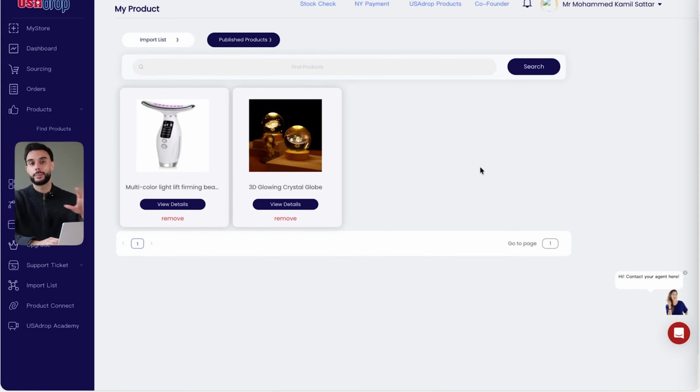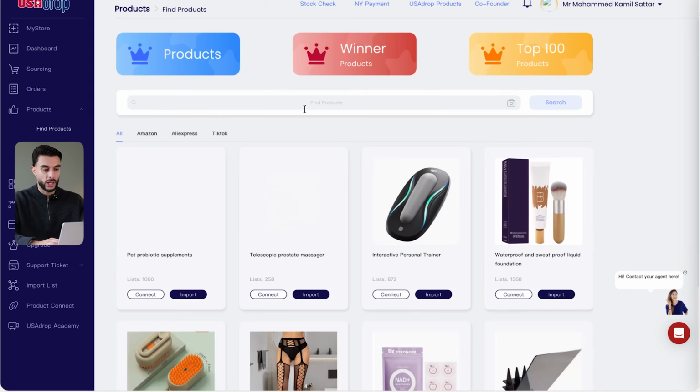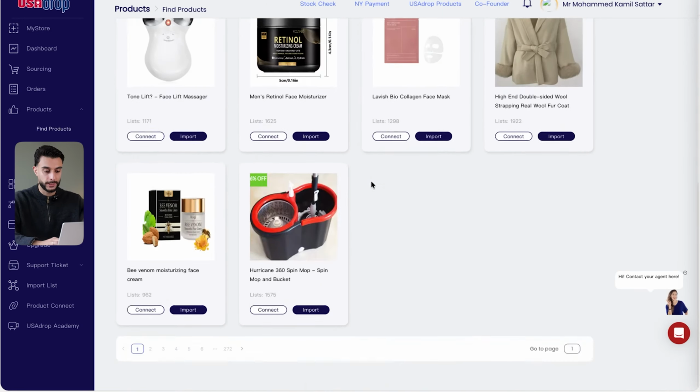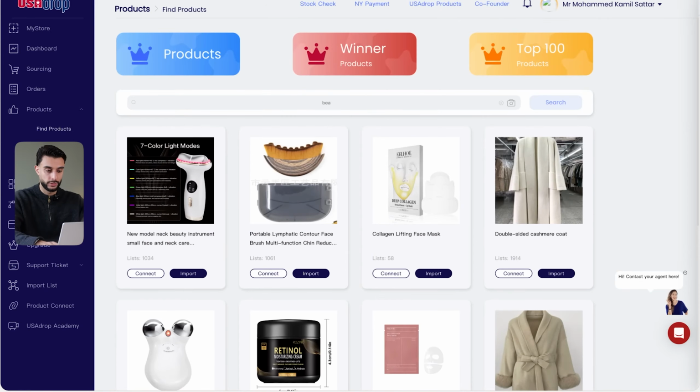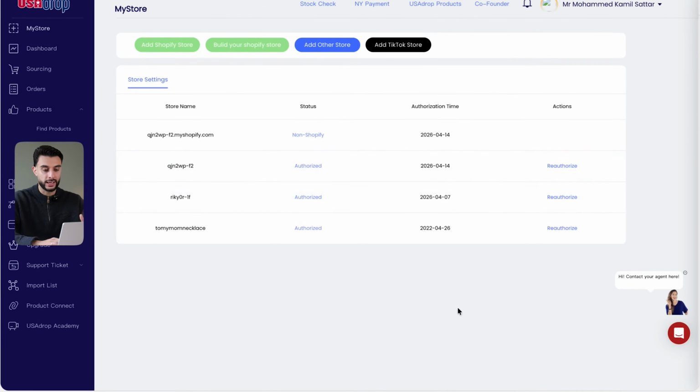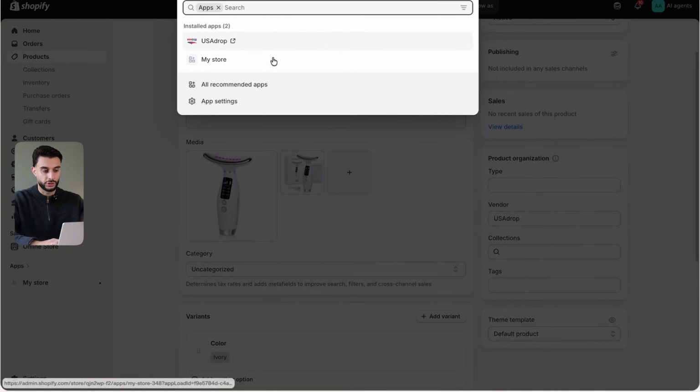So all you've got to do to add products from USAdrop to Shopify, if you're drop shipping, is go over to products, find products. Now the product that I'm doing is a face tool. So I just type in face and you can see mine's a beauty tool. So I type in beauty and you can see my product has come up here and I can click import. And then when you click import, you're going to see that your connected stores are here. If you haven't connected it, you can just click connect another store, add your URL in and it will connect it to your store. As you guys can see here on apps, USAdrop.